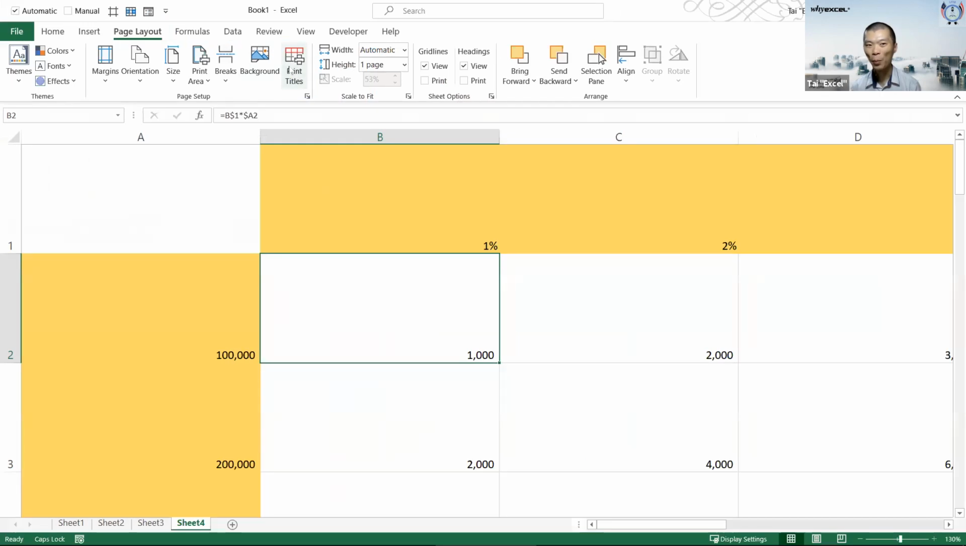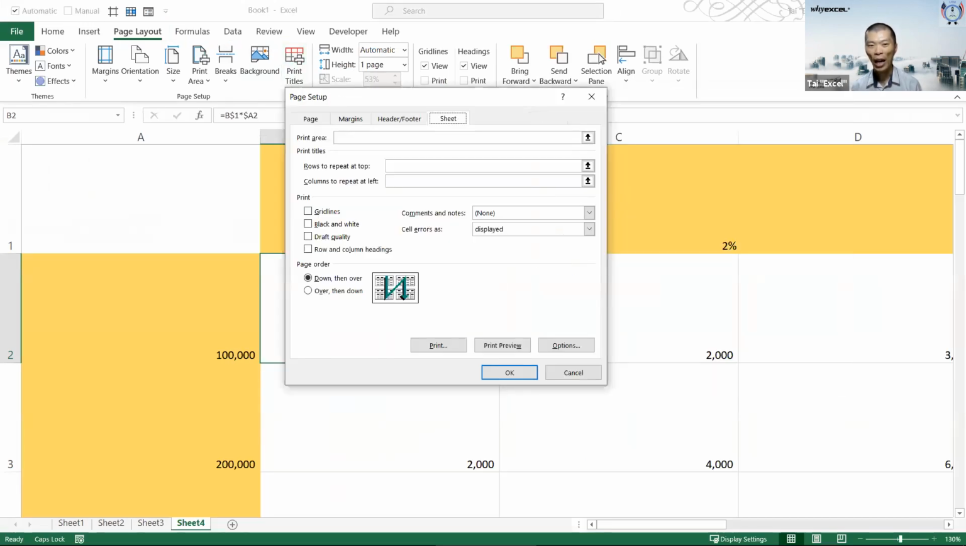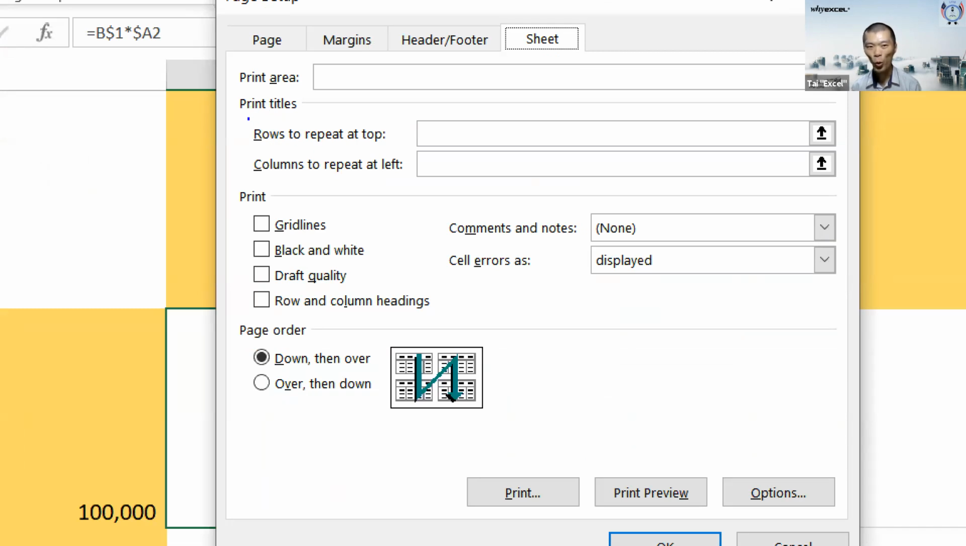Let me show you print titles. Here, you have the option to choose which row you want to repeat. It could be more than one row. Which column you want to repeat on the left, it could be more than one column as well. So we are able to do so.